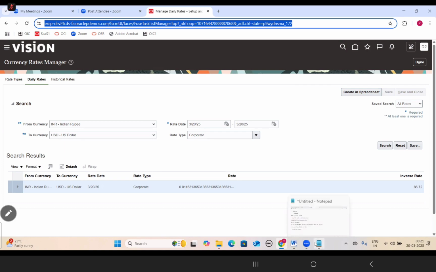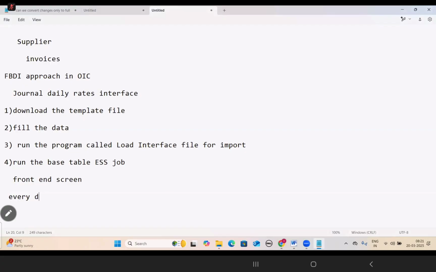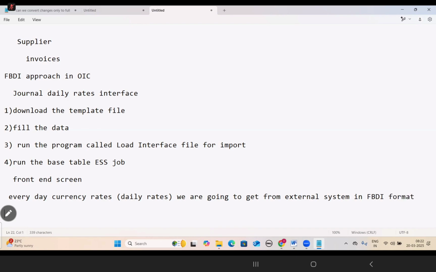So the requirement is straightforward. Every day currency rates, or daily rates, that is the reason the interface is daily rates. Every day currency rates we are going to get from an external system in MPTI. Okay. So now our job is in the SFTP server.